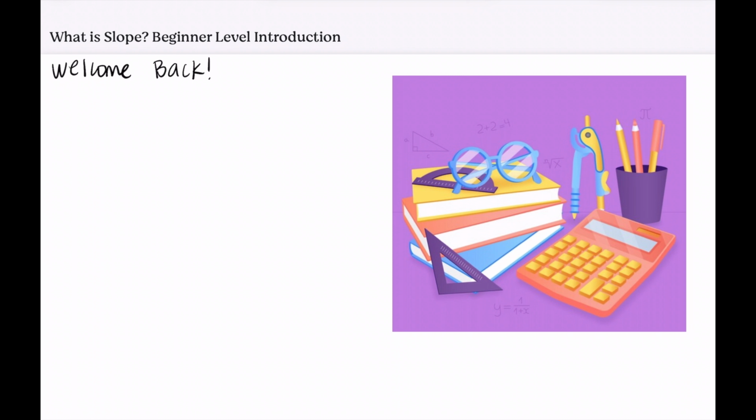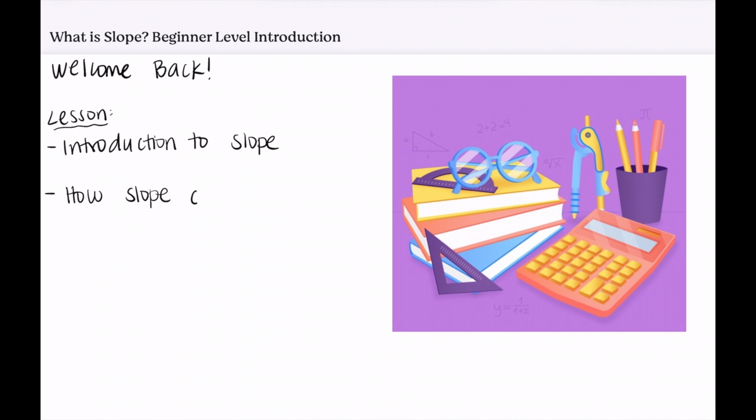In today's lesson, we are going to switch gears from our beginner geometry videos and get into a video that has to do with algebra. So if you guys are in middle school, this will be highly important for you. In this lesson, we're going to go over what is slope. Now this is going to be our first video on this, and it's going to be a beginner level introduction.